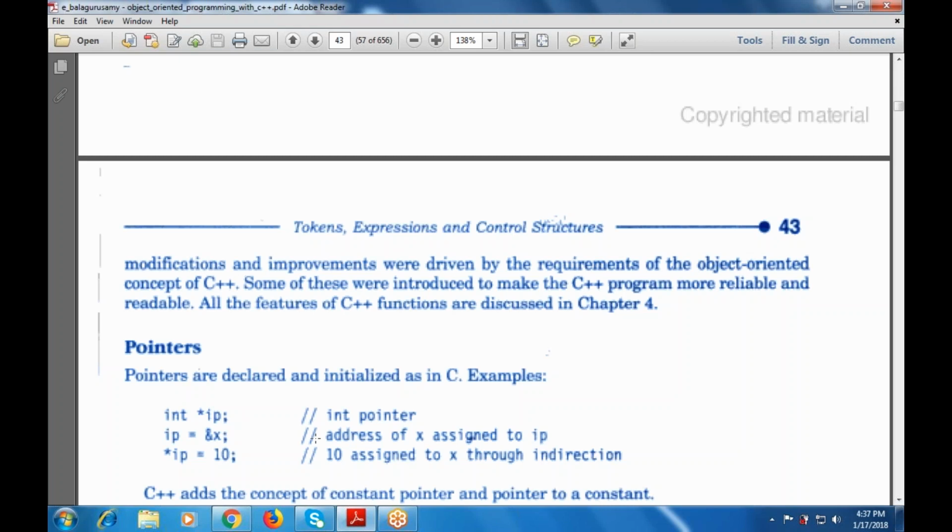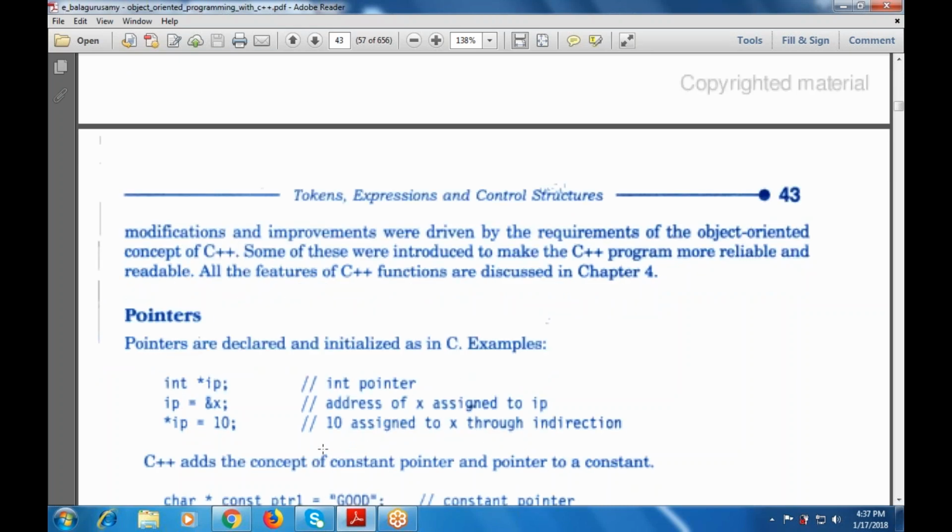The next is the pointer. Pointers are declared and initialized as in C. This is int *ip; then ip = &x, which means the address of x will be stored in ip. Then 10 will be assigned to x through indirection.